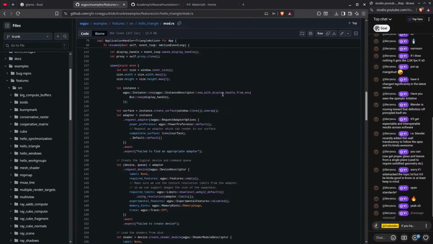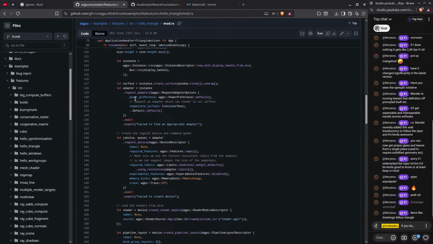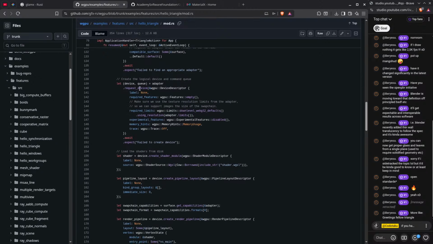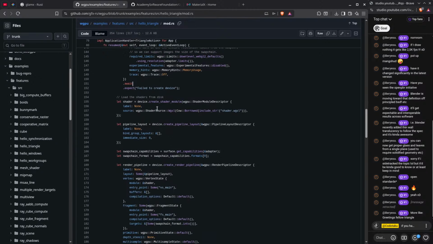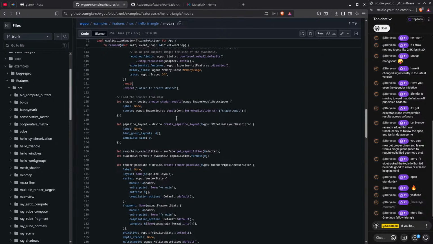New with display handle from NV, box new, what we did. More like greetings, fellow triangle. Okay, let's see what we got here. Create a logical device and command queue. And here, since they want to support the web, they're adding these required limits. Okay, so this is how you do it.